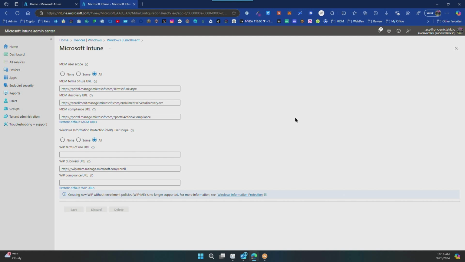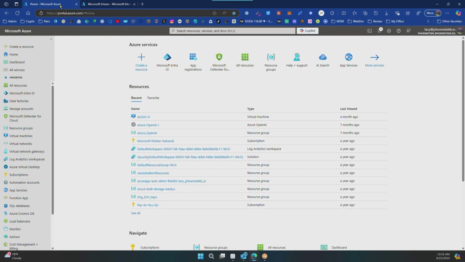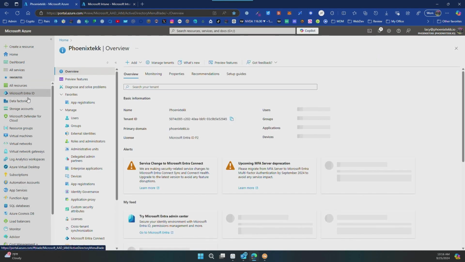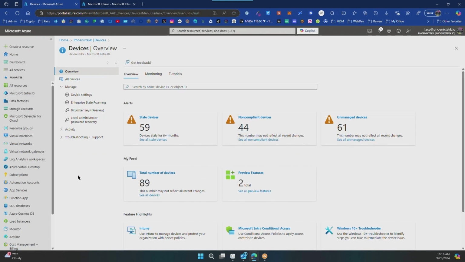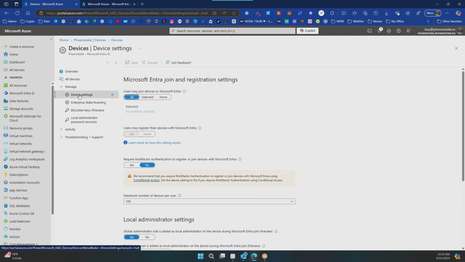The next thing you want to do is allow users to join devices to Microsoft Entra. That is done in Entra ID. So we're going to go to Entra ID. And here in Entra ID, you select Devices. And under Devices, go ahead and select Device Settings. Once you're there, the setting that you want to enable would be the first option: Users may join devices to Microsoft Entra. Again, you can select users. If you do use a group, go ahead and select the same group you set in automatic enrollment.